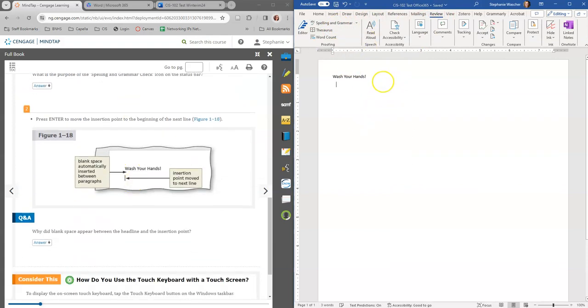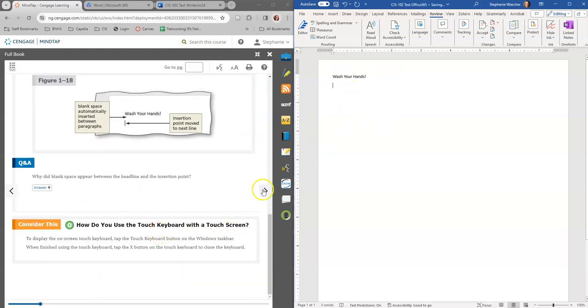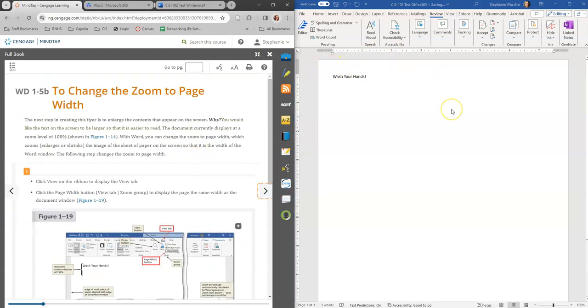So now we want to go on to the next line. So we just hit enter. Now our insertion point is down here. And honestly, if you have a touch screen, you can use that too. But this is our margin up here in that blank space.